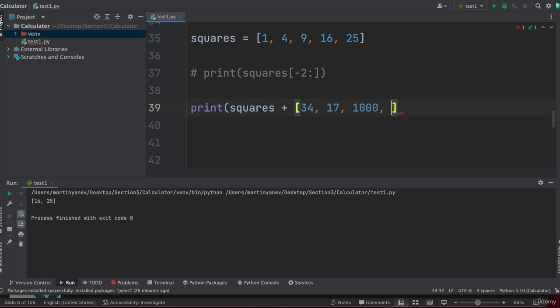Okay, so let's print that, and you see that you don't actually sum the numbers with the numbers of the other list, but instead you just add them to the previous one. So if this one ends at 25, then you add 34, 17, 1000 and 70.